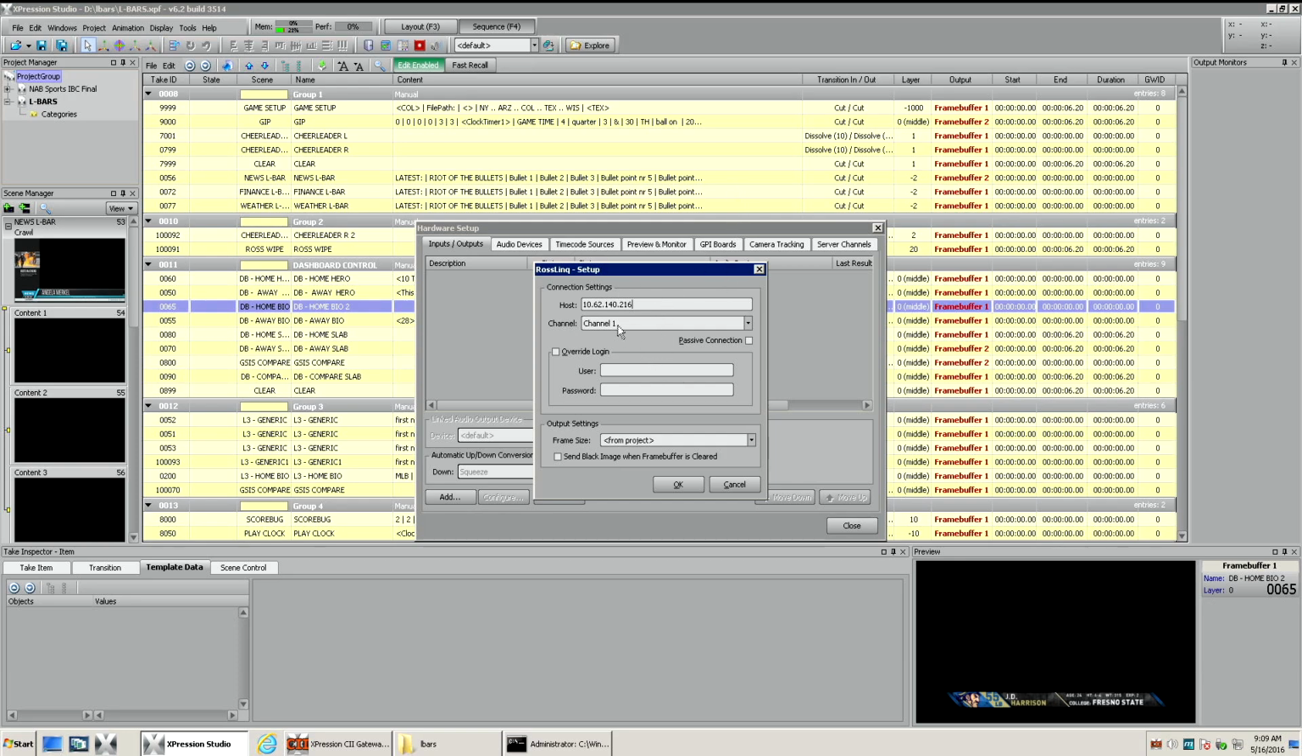Now channel 1 of the CG is going to use channel 1 of the media store. That does mean that the alpha will automatically go into channel 3. One nice little option here is to be able to send a black image when the frame buffer is clear. Because this is going to be used as our CG, we want it that when we clear the still graphic file from XPression, it also clears it out of the media store frame buffer. So we're going to check that box because in this application it makes absolute sense.